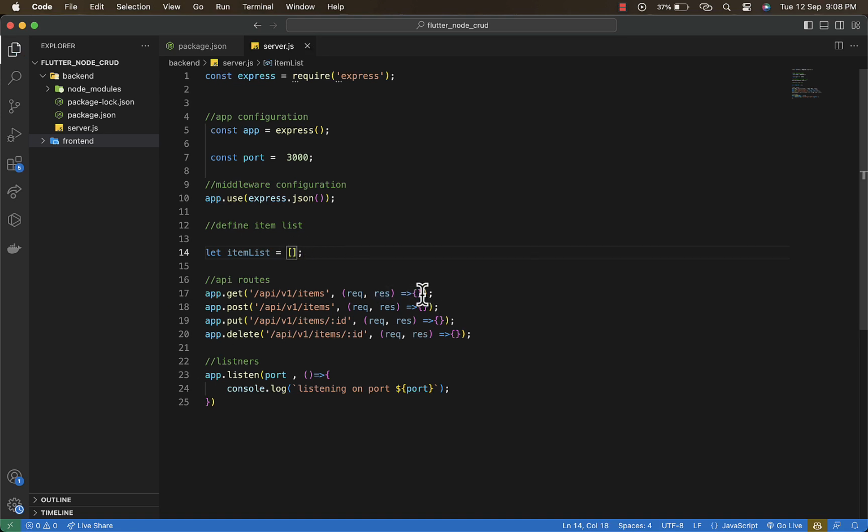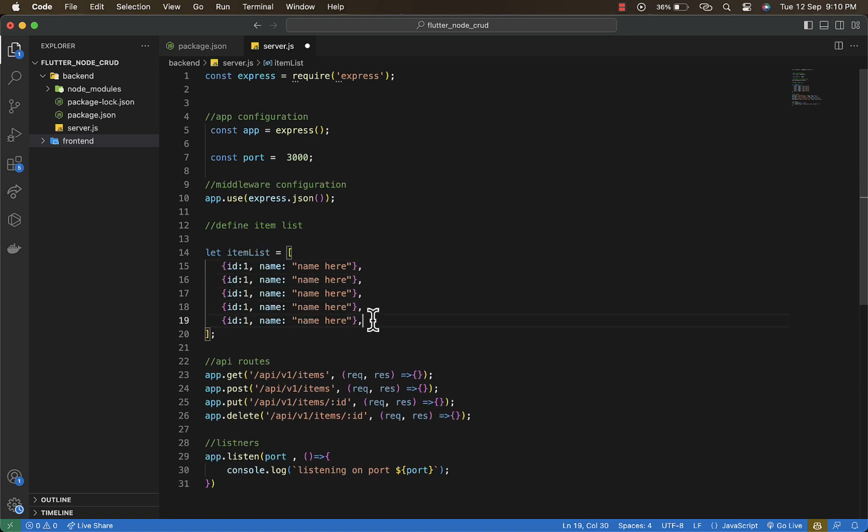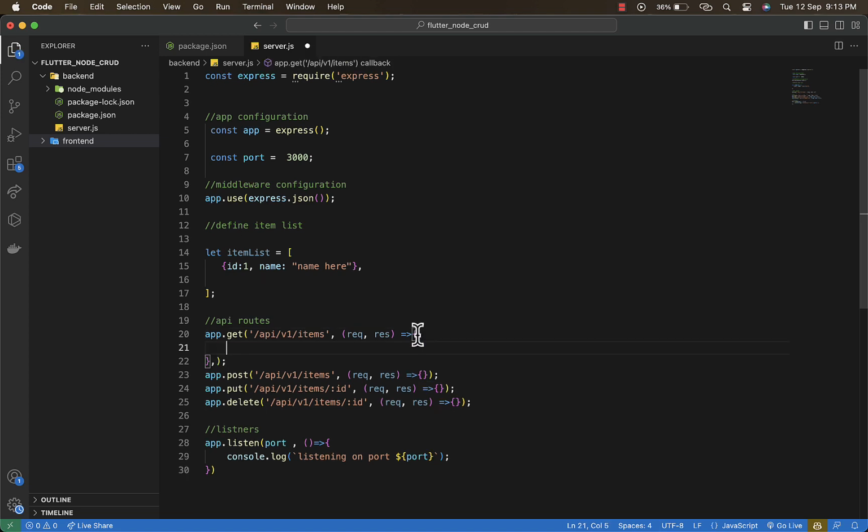So in the get request, let's structure how we are going to collect the items. We are basically going to get the ID and also the name of the item. So this is the format in the item list. You can have a list of items. During the get, we'll be returning our response.json, then we pass in our item list. So this line of code is going to get all our items within the item list.